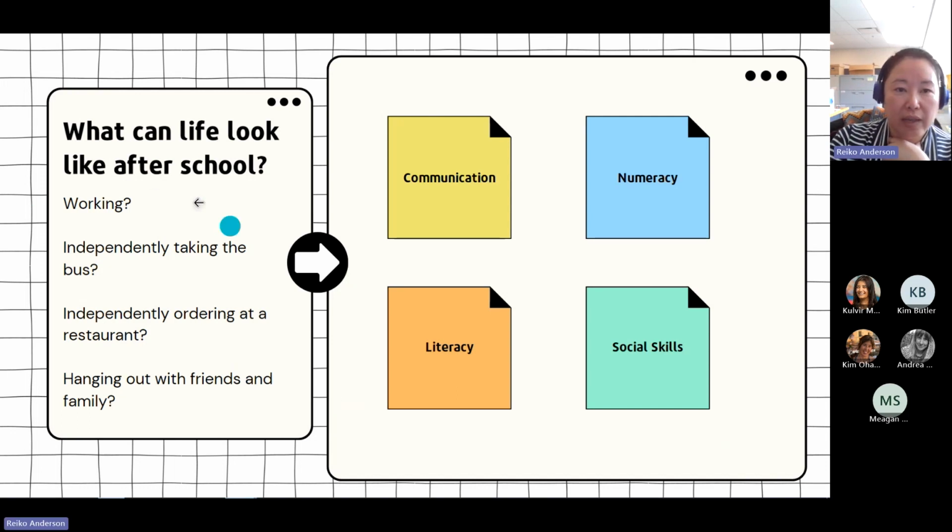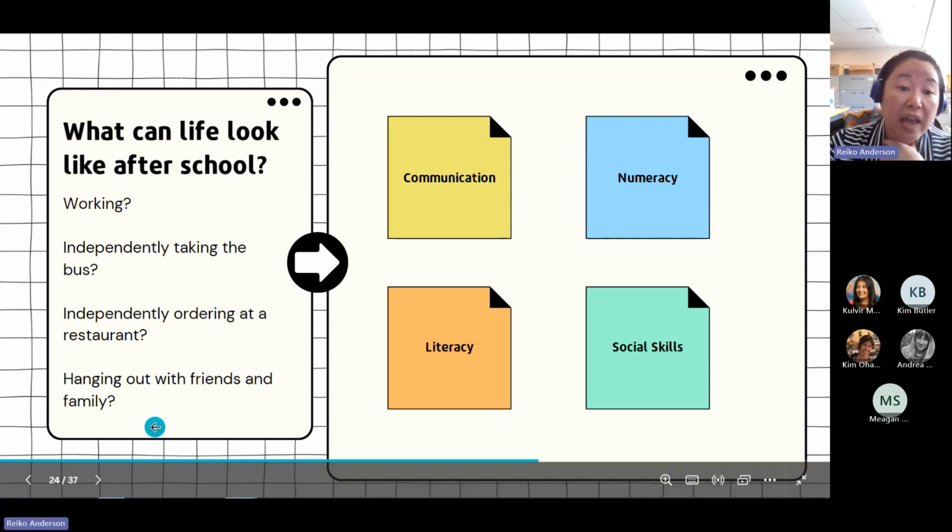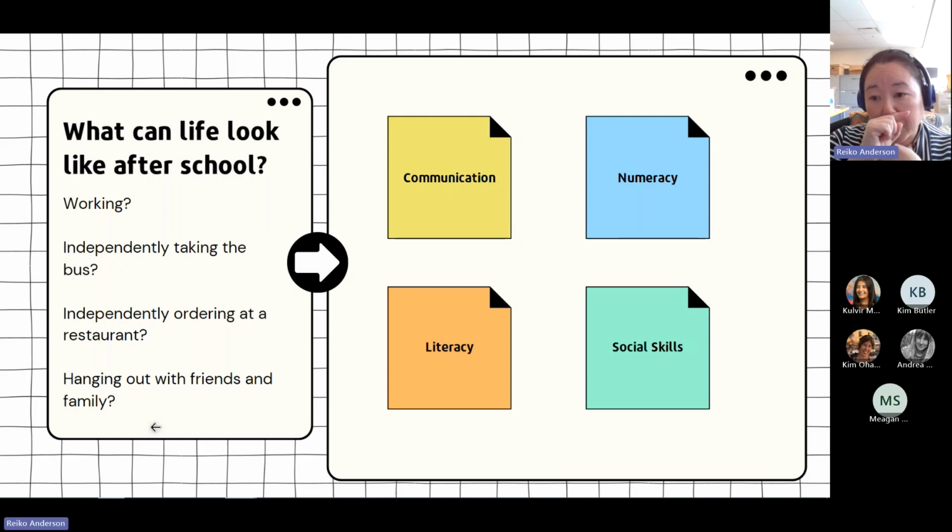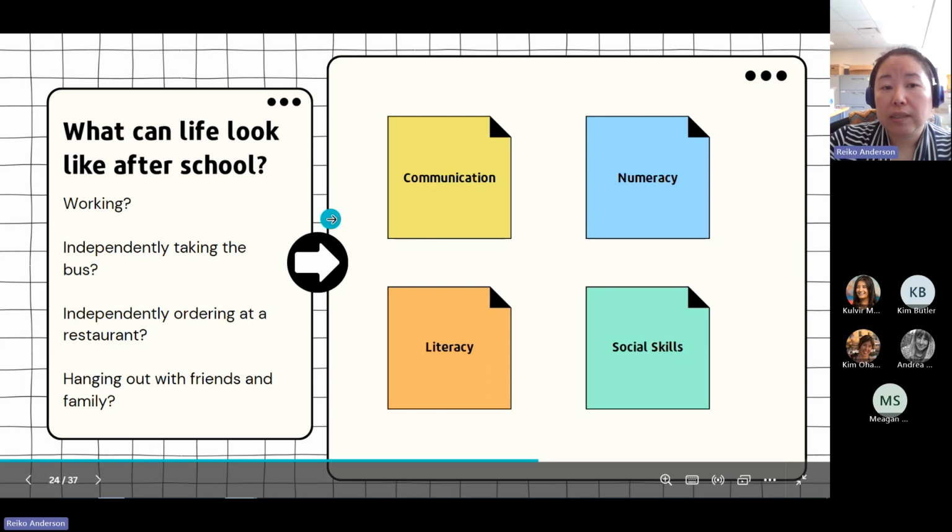So what can life look like after school? Will they be working? Will they be independently taking the bus? Can they independently order at a restaurant? Can they hang out with friends and family? These are just some of the options of what we might be doing after we leave school. So let's think about this.